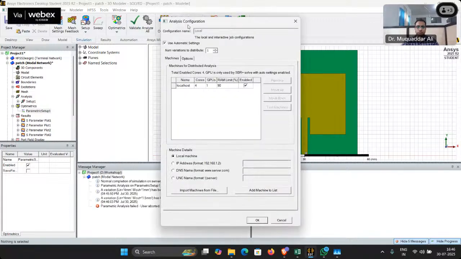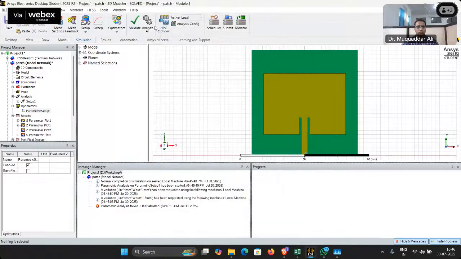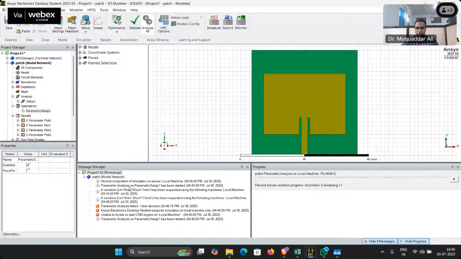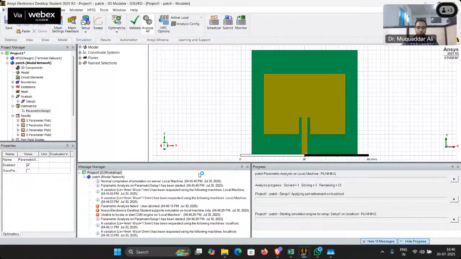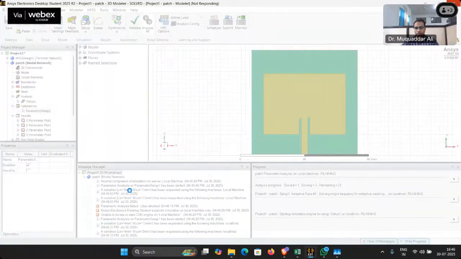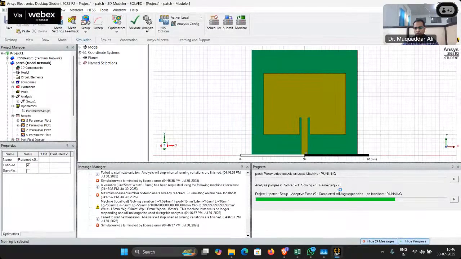Now go to simulation. Now here we can set number of variations to distribute. So I am setting it to 4. Then click on analyze all. It is asking if you want to use this MPI. So click yes. Now you can see that it is solving 1, 2.